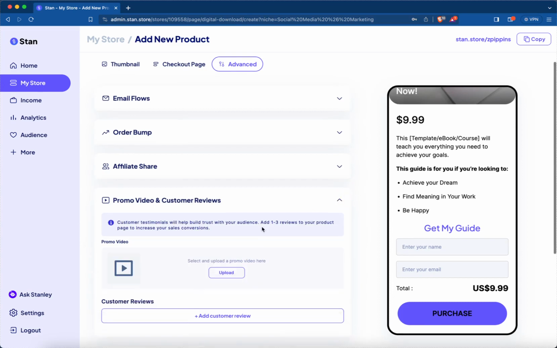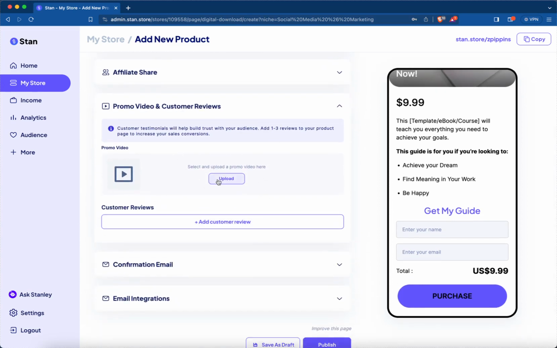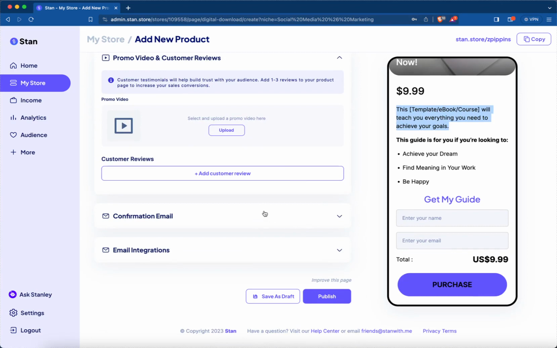Then you have your promo video. You can upload a promo video with customer testimonials, which is absolutely suggested for any single one of your products. Creating a video that explains to people what it is that they're getting. Not everybody likes to read. So if not everybody likes to read, then it would make sense to put a video in there for the people who don't want to read. And then of course, customer reviews, giving that social proof that your product actually does work for someone somewhere and they're happy with it.